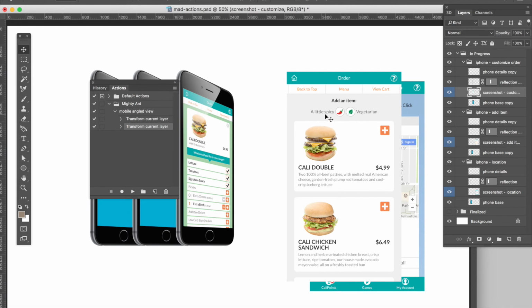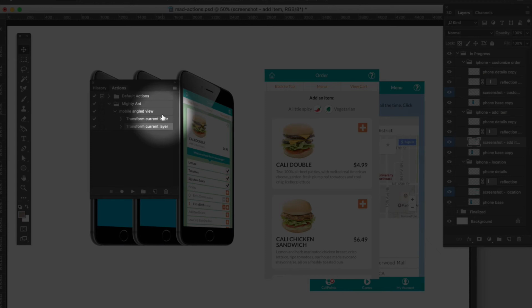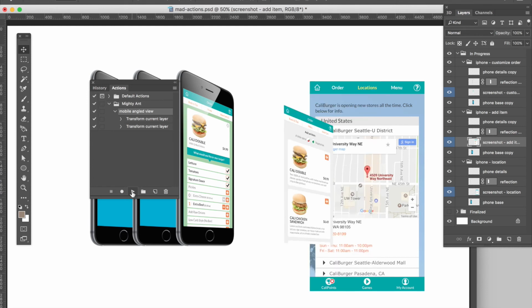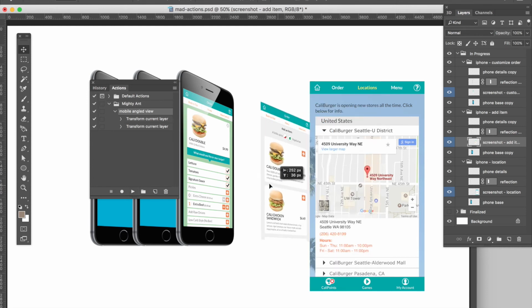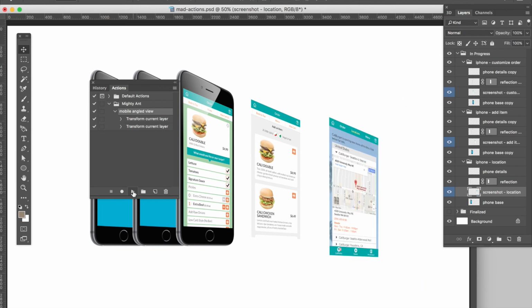So let's see if it worked. We'll come to our next screenshot here. We'll come back to the action panel, select our Mobile Angled View, and then come down here to the play button. Let's see what happens. There you go. Everything is sized exactly as needed. We'll do it again to the next one. Come back to the action panel, click play, and there we have it.